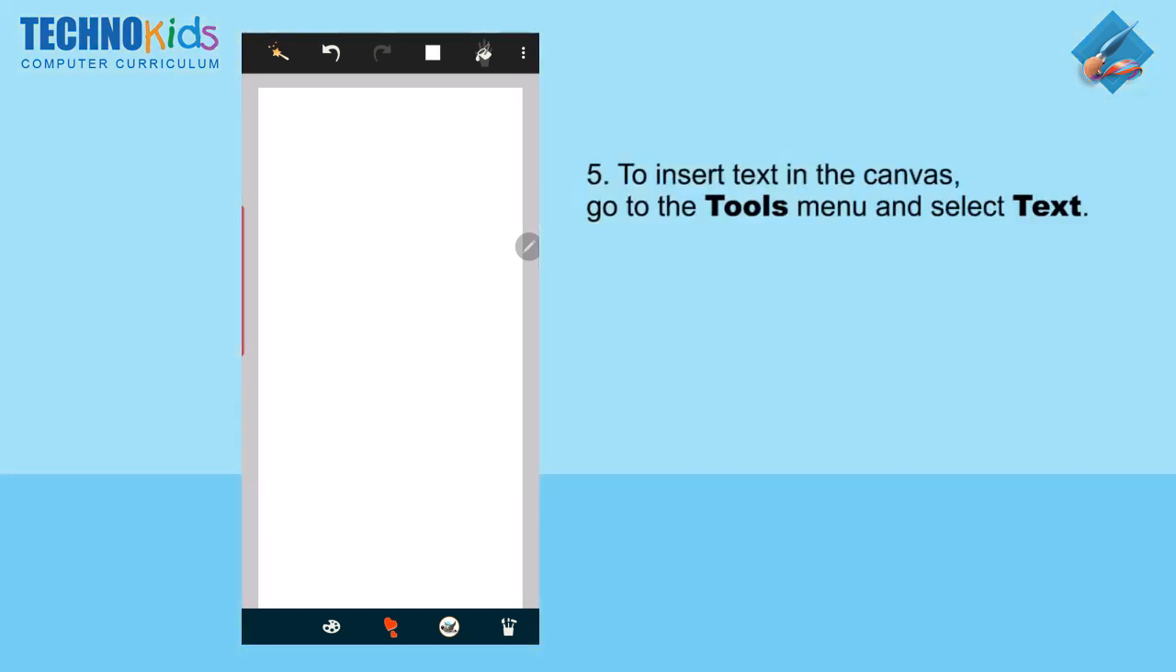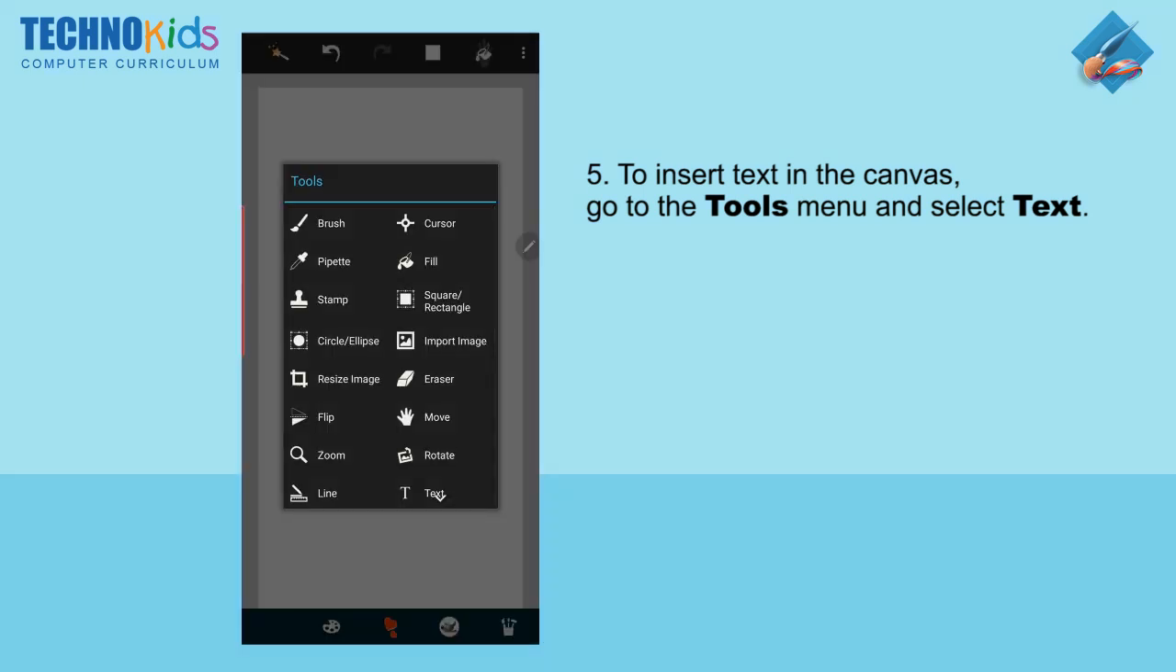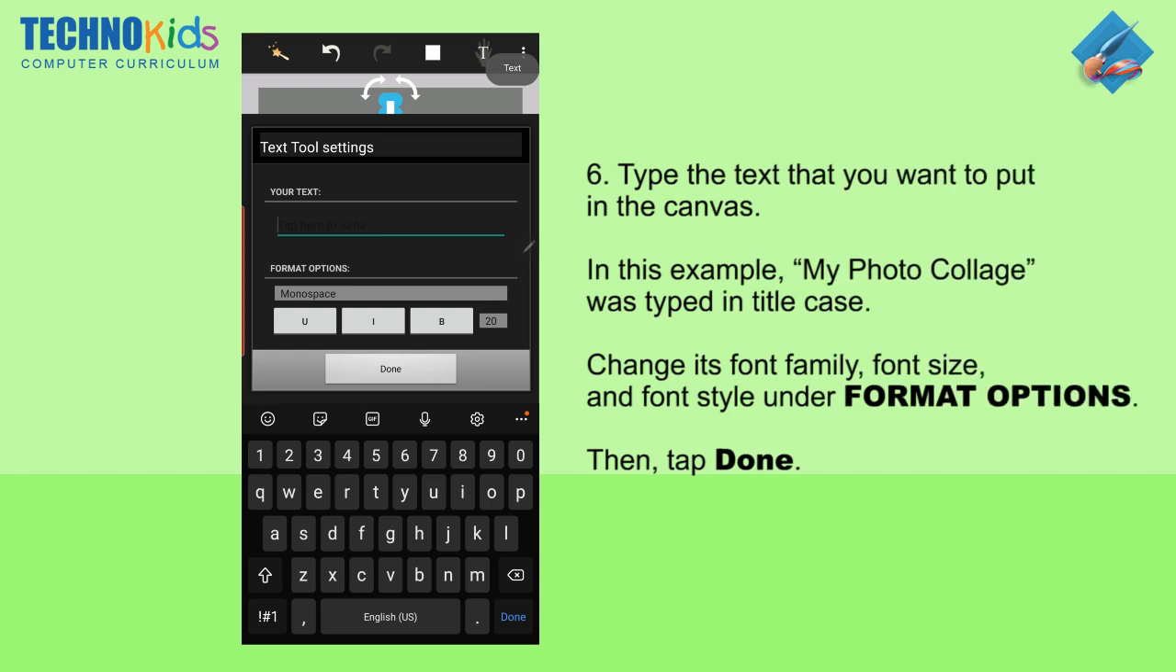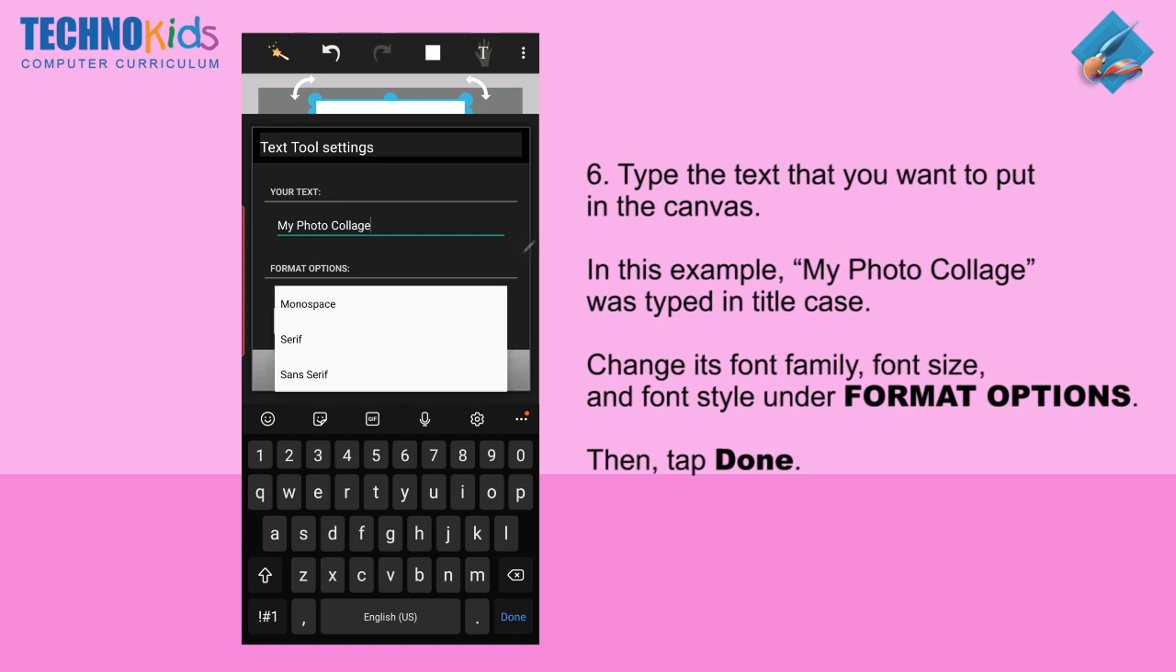Number 5. To insert text in the canvas, go to the Tools menu and select Text. Number 6. Type the text that you want to put in the canvas. In this example, my photo collage was typed in the title case. Change its font family, font size, and font style under Format options. Then, tap Done.